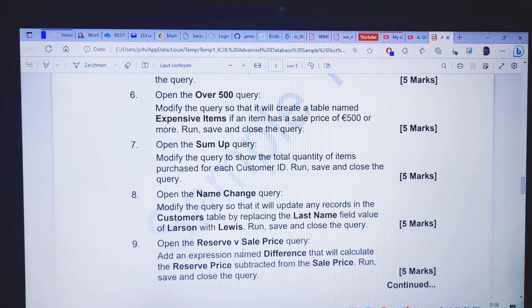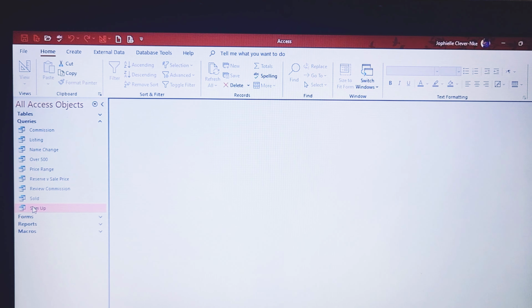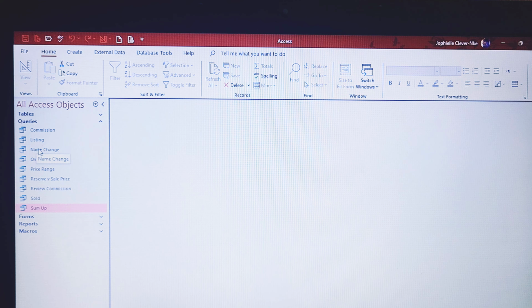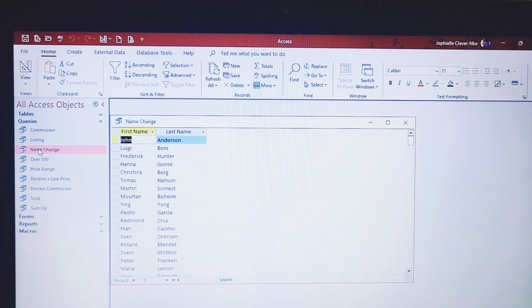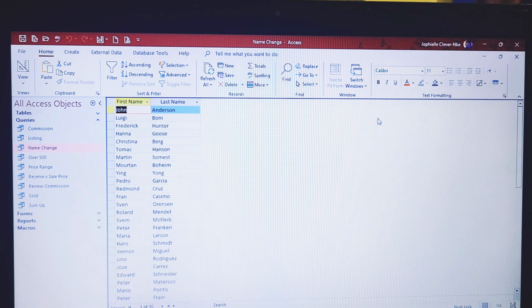Now, let's go and do it. All right, you all, this is where we stopped. Now we go to the next query, the one called name change. We double click and we make it bigger. And here we don't have to go and switch to the design view to make that. We have to just go here by search. I hope you can see down here. And we type in it the last name Larson.